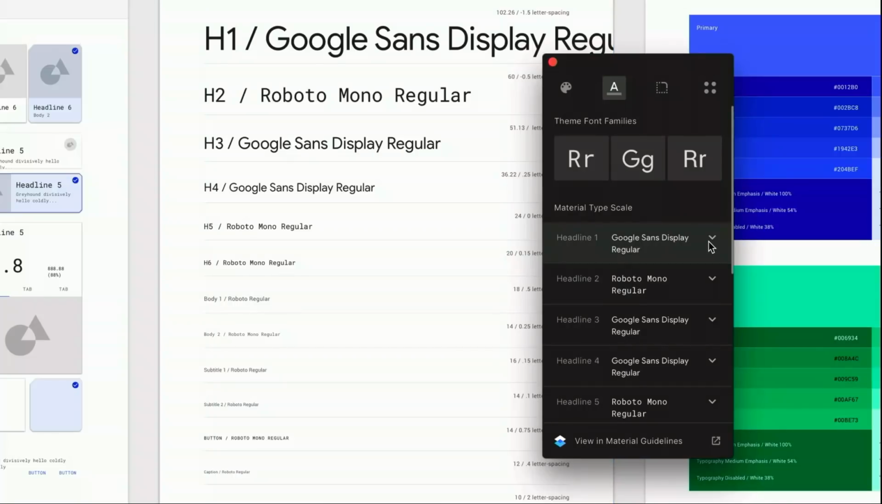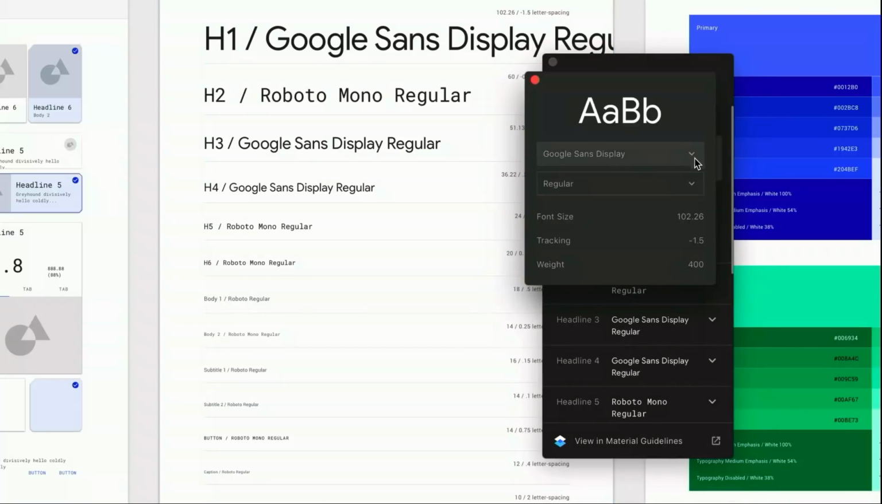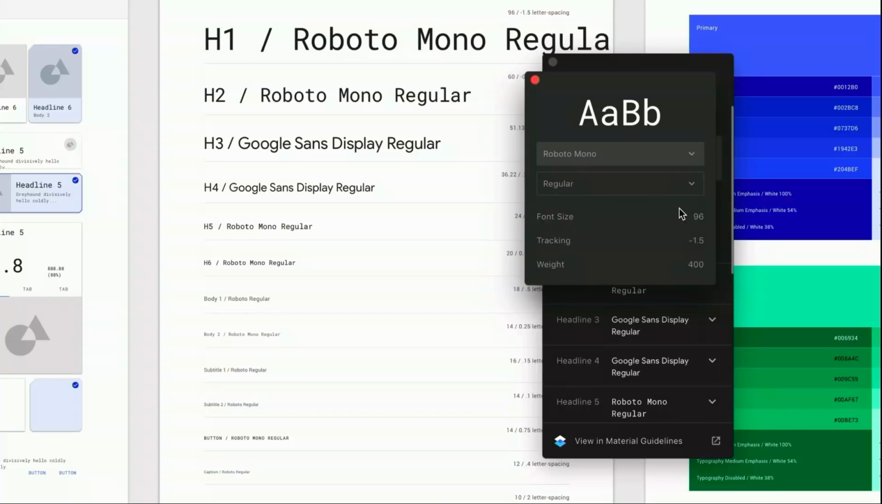Or the different places where I'm using a different variant of Google Sans here, I can go in and I can manually change it. And it's going to do something interesting. So watch here, you can see while it's set to Google Sans, it had a particular font size and tracking and weight. And when I switched it out to a different font, to Roboto Mono, the font size, tracking and weight changed for that style.